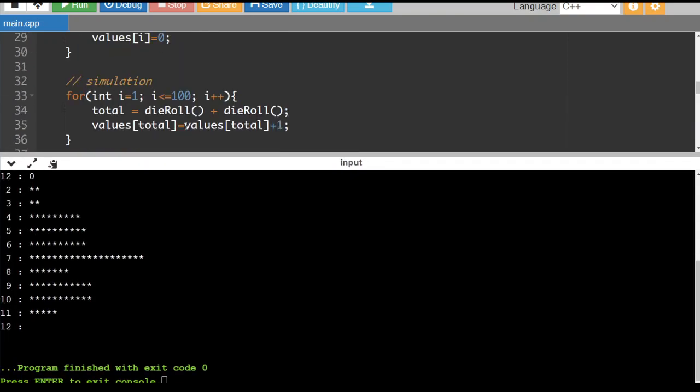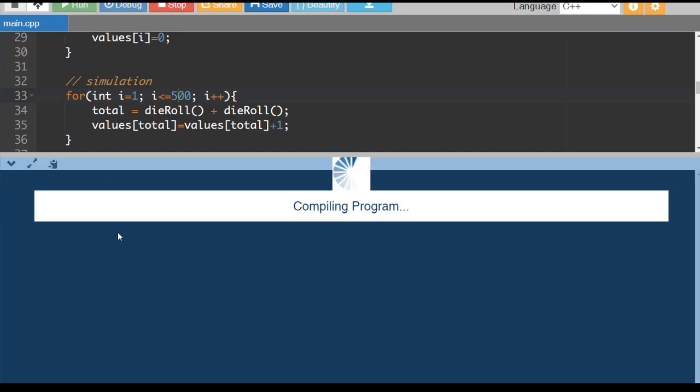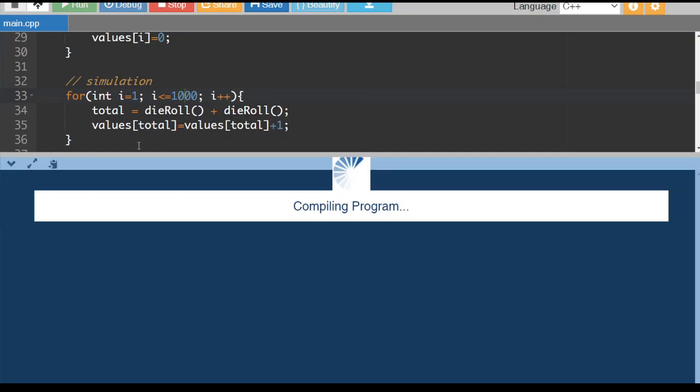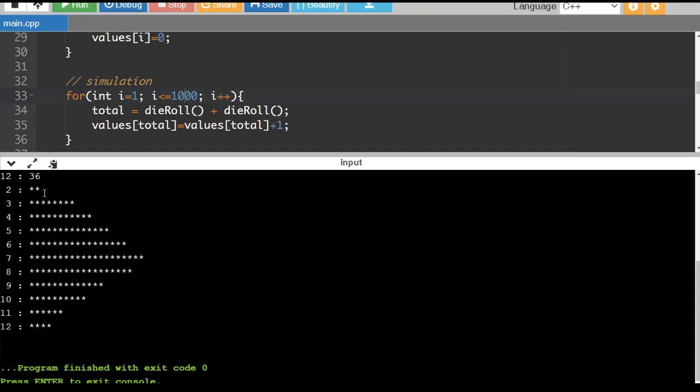So back up here where we have it running 100 times, let's see what happens when we move it to 500 times and see if it smooths out a little bit. You can see we've still got a little bit of jagged edges, but it's starting to smooth out, start to look like a slope up and then a slope down. Let's see what happens when we go to 1,000. Oh, look, it's even looking a little bit more like you could draw a line across all these stars.